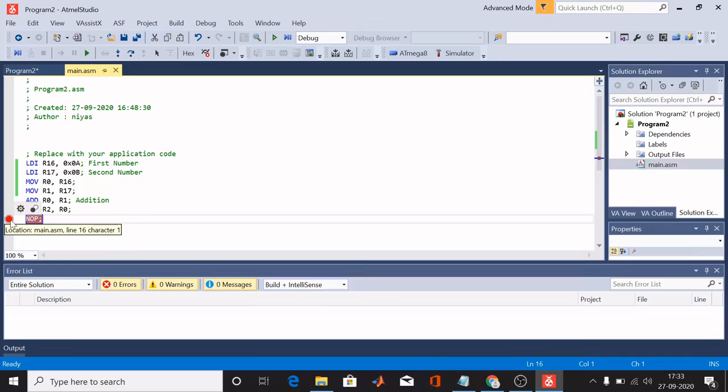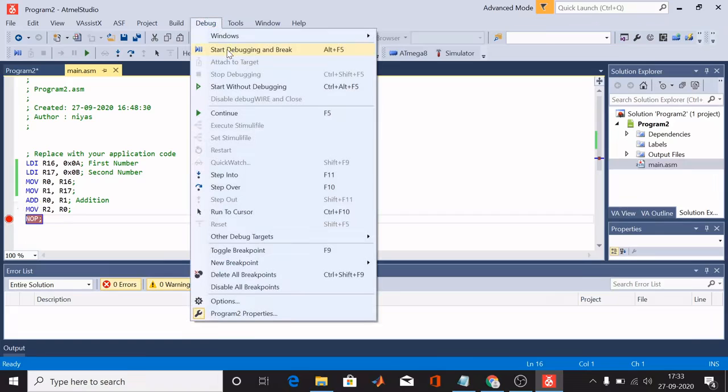Why we are giving this breakpoint is that when you are running, the program execution won't stop. It will come and remain at the last line. So you are still inside the program, so that you will be able to view the values coming in the registers, the memory or the IO ports. Then once you have put the breakpoint, you go to debug. The second option, start debugging and break. Click on that.